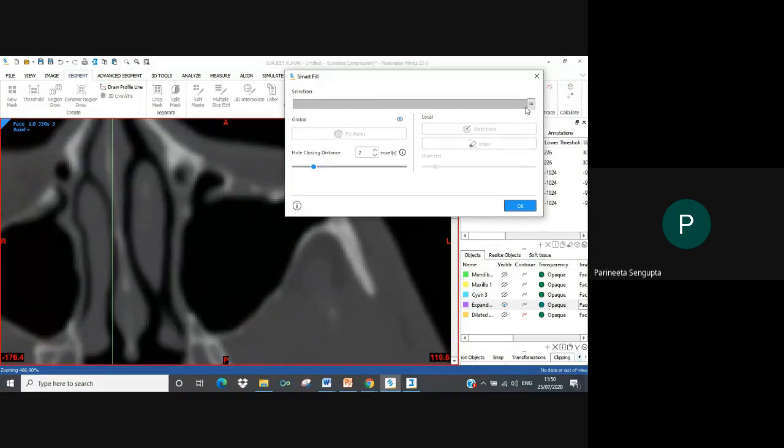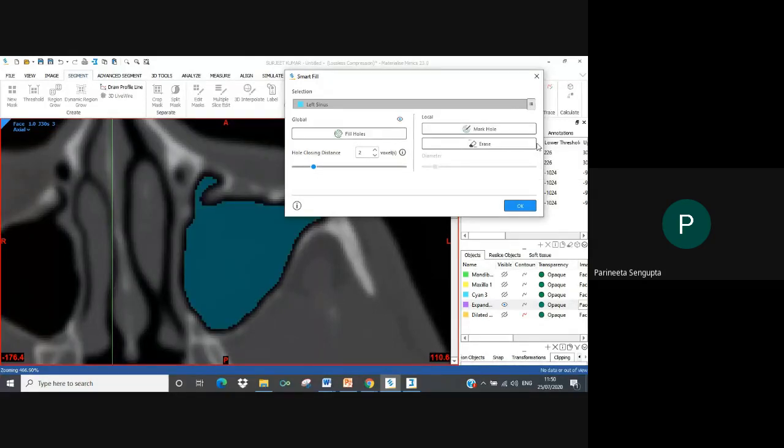Okay, so you will have to select your source mask. I'm going to select left sinus as my source mask. There are two options, global and local. You can either use one or you can use a combination. So what I'm going to do is under global, I'm just going to click fill holes.